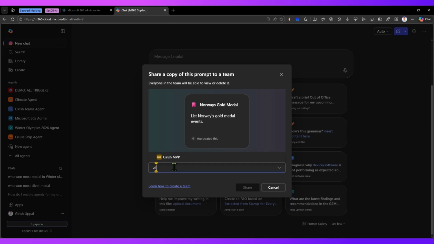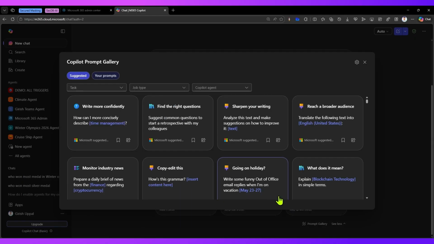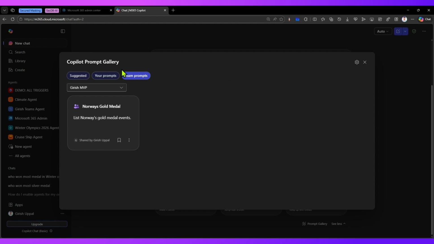Let me put Alex as a name. Alex is a user, so that's why it's not able to identify it. But if I type in Girish, then I'll see Girish MVP as one of the teams. I'll select that, click on share, and this particular prompt will be shared with the team. Now again, you click on view and team prompts, and then you can see one more section pops up over here called team prompts. This is for Girish MVP.